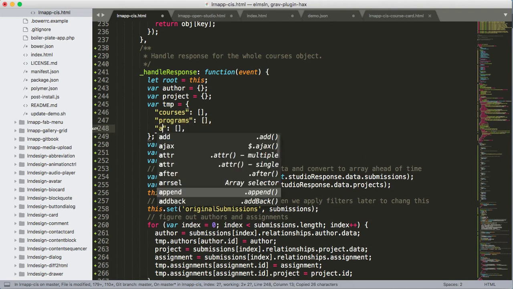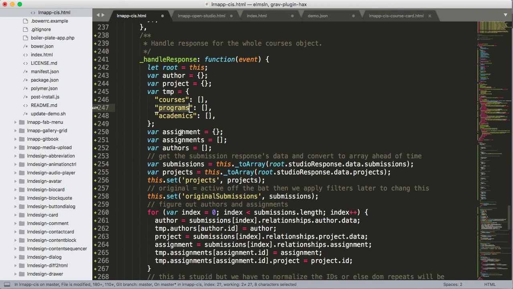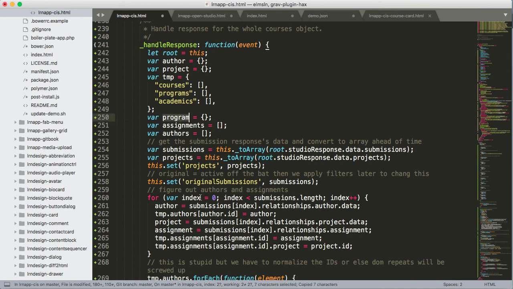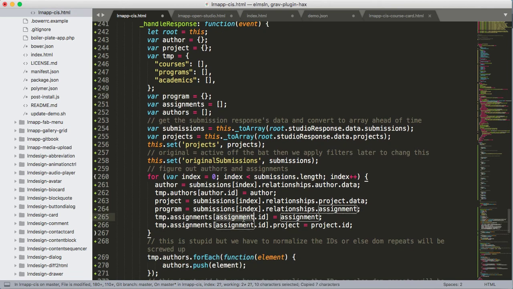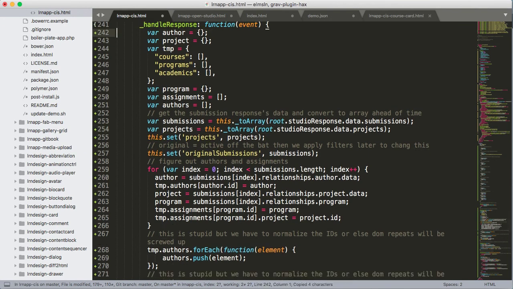And then we have academics, okay, for academic areas. All right, an assignment is going to be, in this case, program. So then whenever I see assignment, we're going to do program, program, program. This is implying certain knowledge of the data model that I'm going to be getting. You see, I have this root. I don't use that convention personally anymore. Let's do just this, okay?